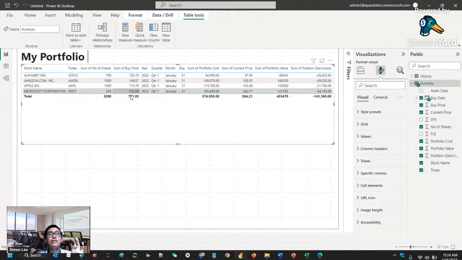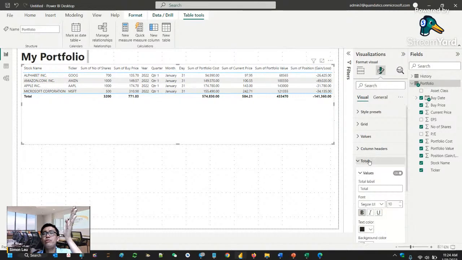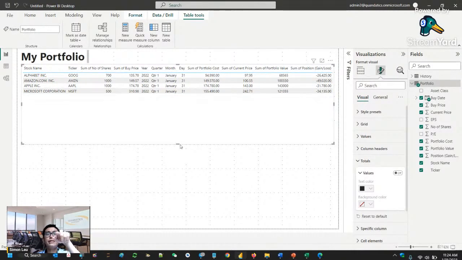So the total is calculated for you. I don't like the total because there's no point here. Sum of whatever buy price total, no point. So I want to turn off the total from here. So you can go to your visualization, the middle one. Middle one is always for formatting. Remember, whatever is cosmetic is in the formatting only. Total, I don't like it, I turn it off. Right, turn off the total.